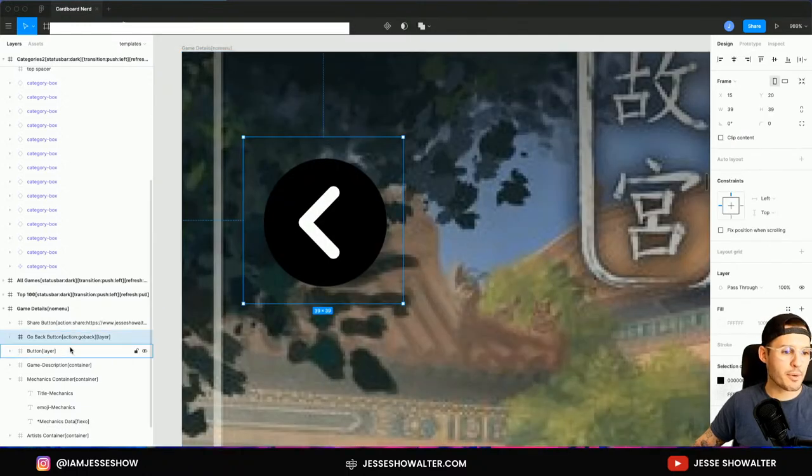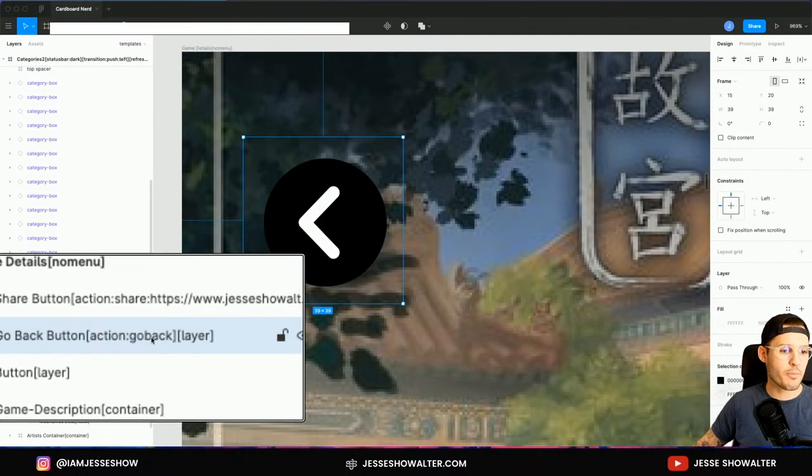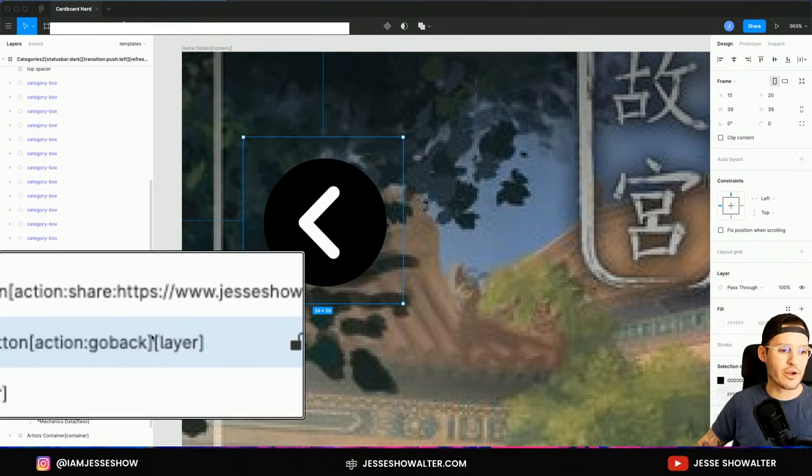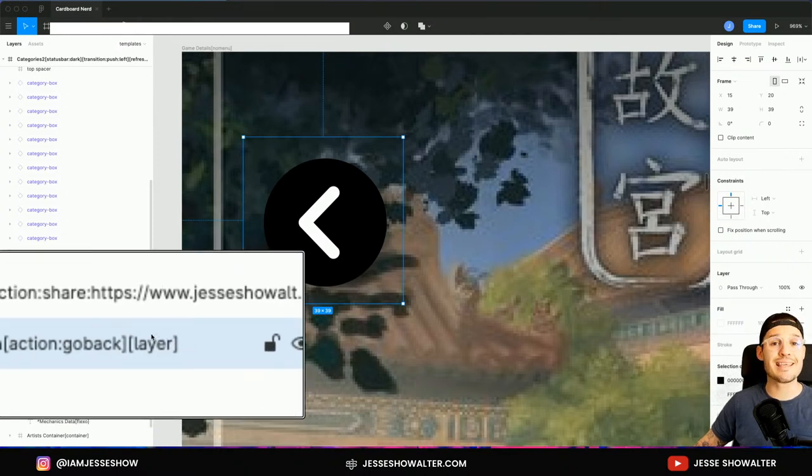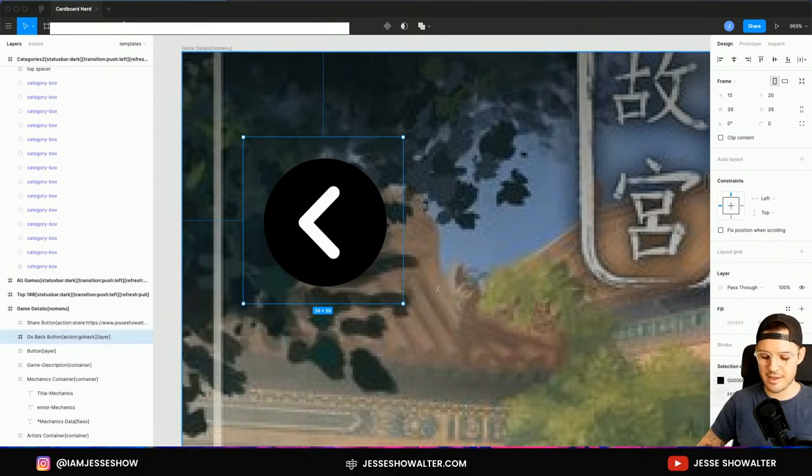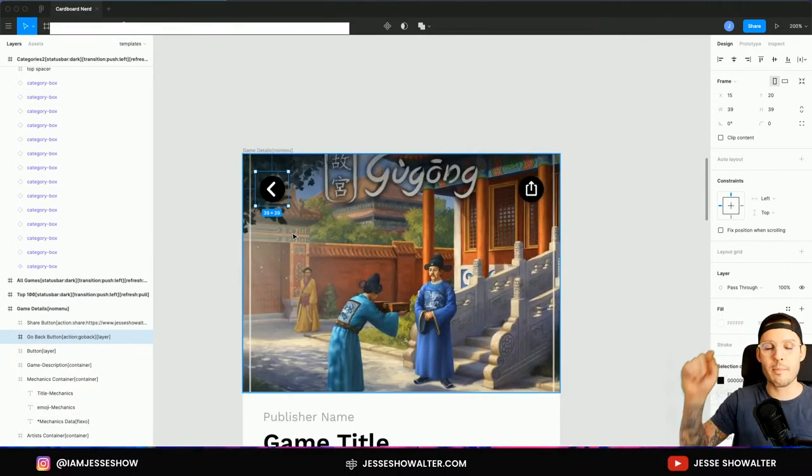You want a go back button? Cool, I put an action, go back, right? And I also put this layer, which makes it sticky, like a sticky layer. It layers it on top of things. That's another thing I did. That way when I scroll, that button stays fixed.